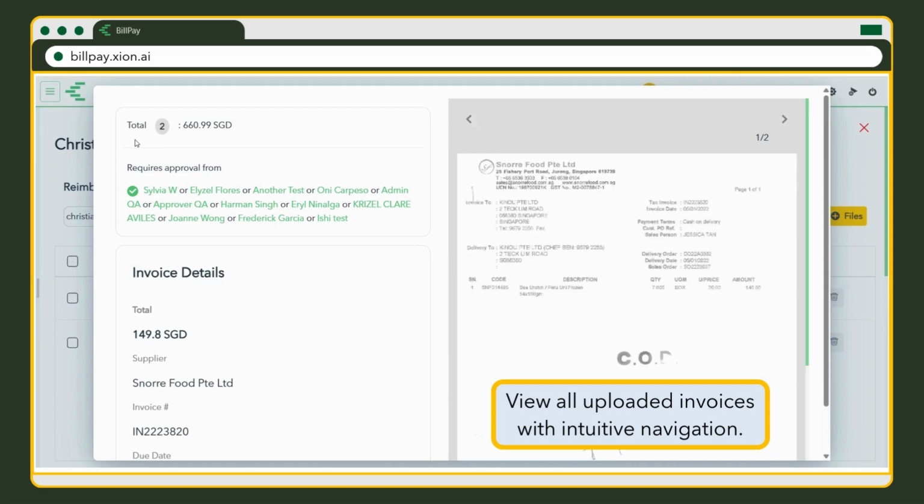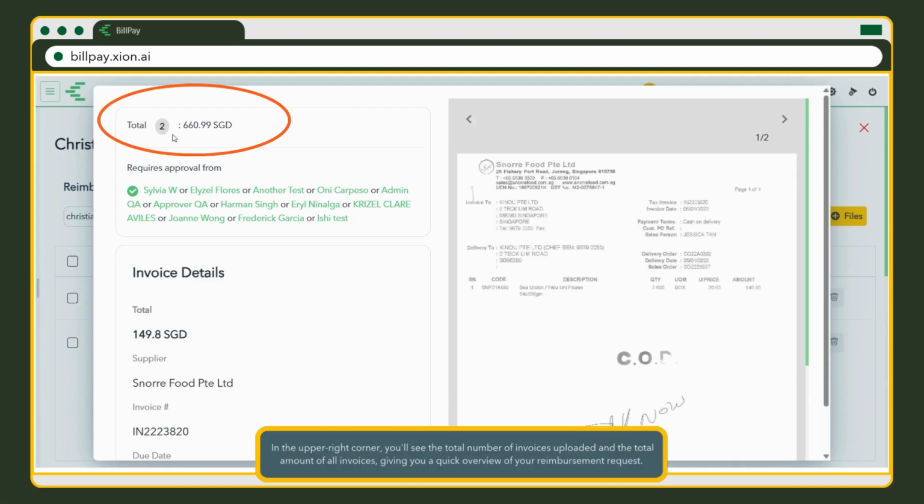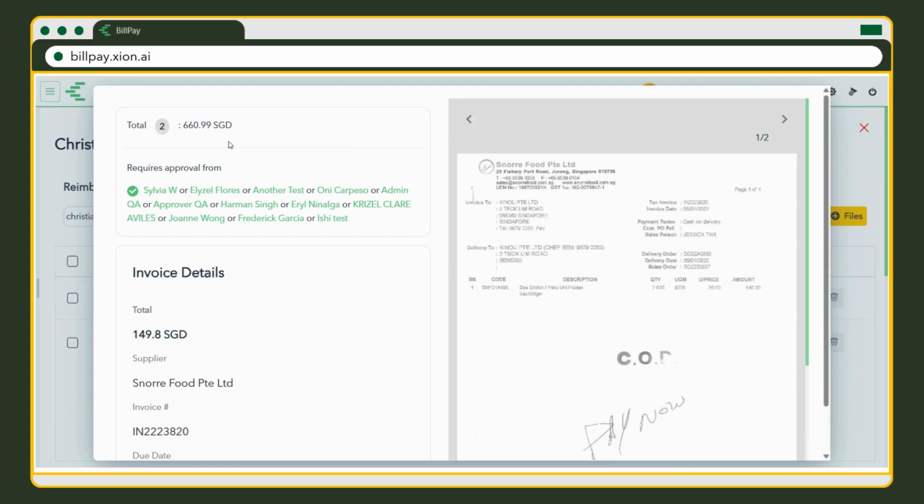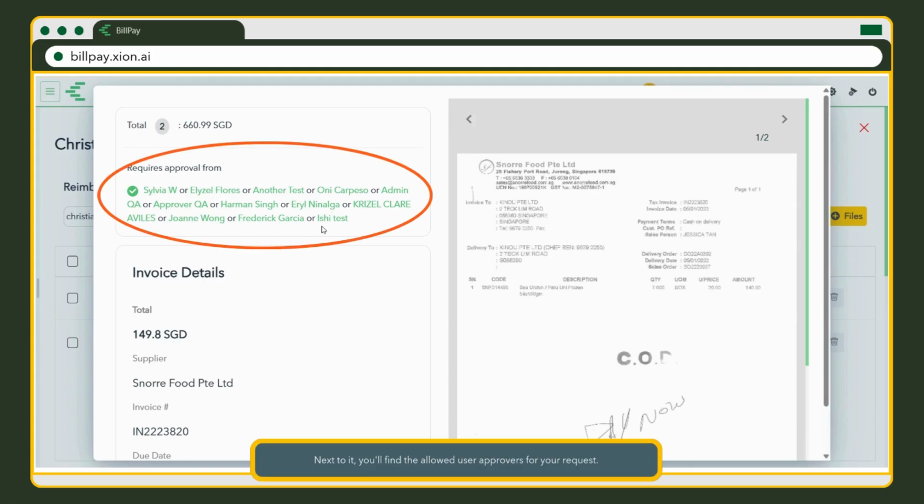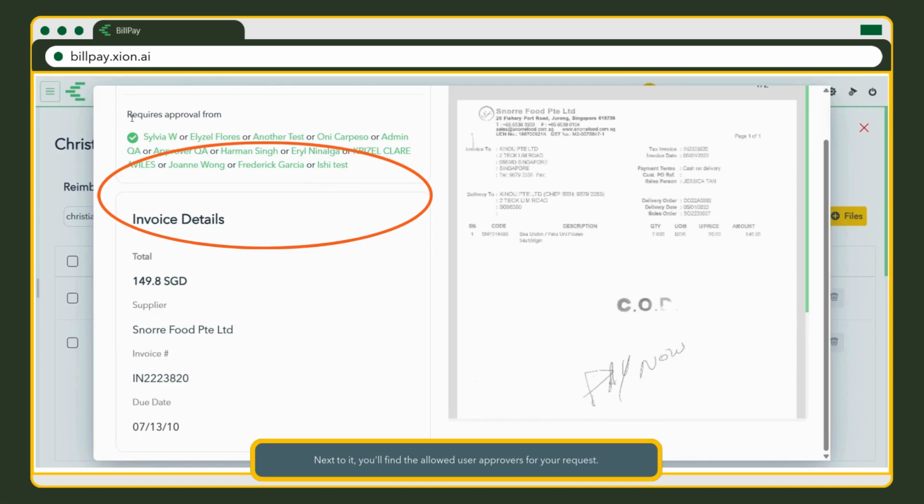In the upper right corner, you'll see the total number of invoices uploaded and the total amount of all invoices, giving you a quick overview of your reimbursement request. Next to it, you'll find the allowed user approvers for your request.